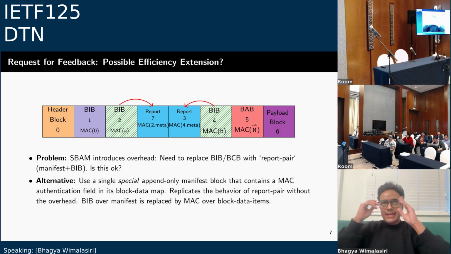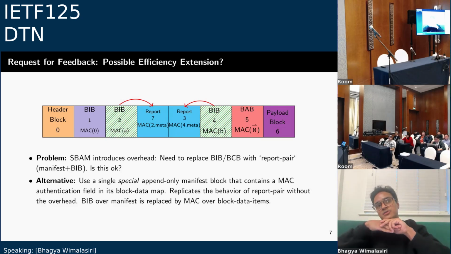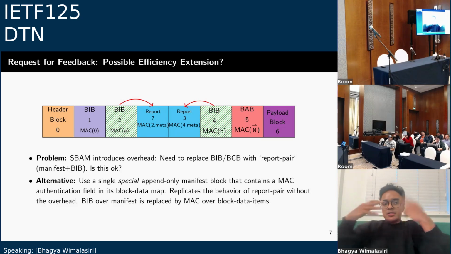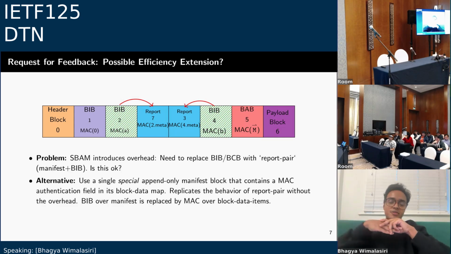One last thing is that because of the way we have designed SBAM, it adds some overhead to the existing BPSec design, because every time an intermediary processes and discards a security operation added to the bundle by the bundle source, it is replaced with a report pair, which internally is a manifest and a BIB over it. We wanted to get your opinion on whether this is feasible or acceptable within the limitations and the capabilities of existing infrastructure.